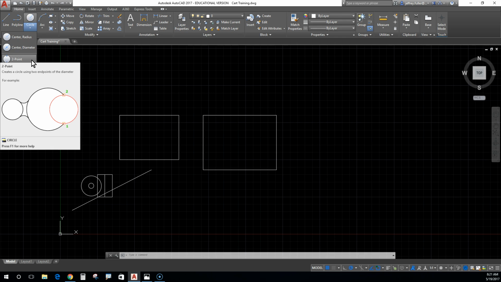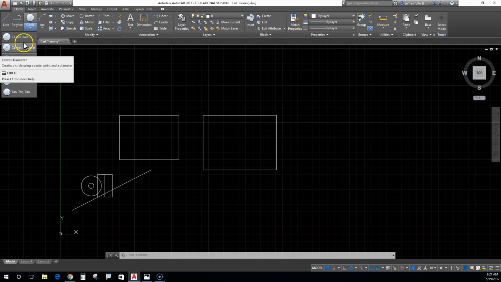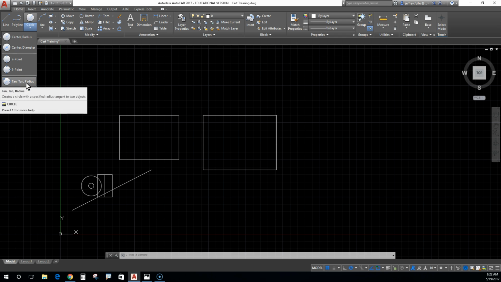It would take forever for me to explain absolutely everything about every function of this program. I can show you circles, but it's going to be up to you to go in and experiment with each type of circle. On your certification test, you could be asked questions based on any of these types of circles. And again, you've got more. You've got 3-point, tan tan radius, where tan is referring to tangent. And hovering over them will give you all the instructions that you need.